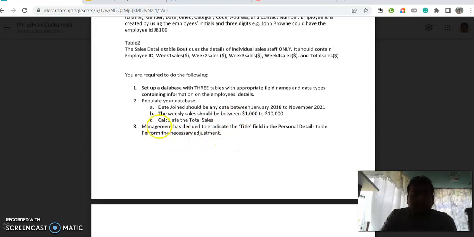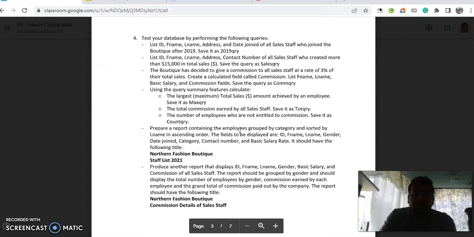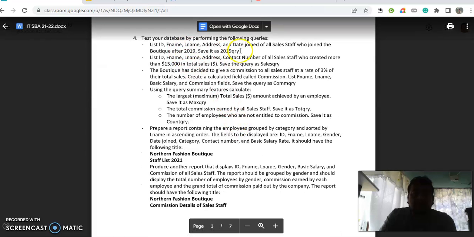Eradicate simply means to delete, all right? To delete the title field. You go to the design view and you right click on the row, delete, and it will disappear. The different queries, all right, you have the first query here where you are just to produce the list of the ID, name, last name, address, and so on.